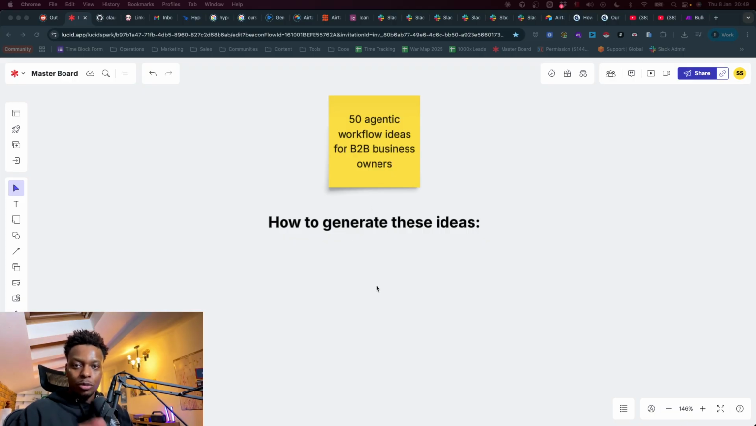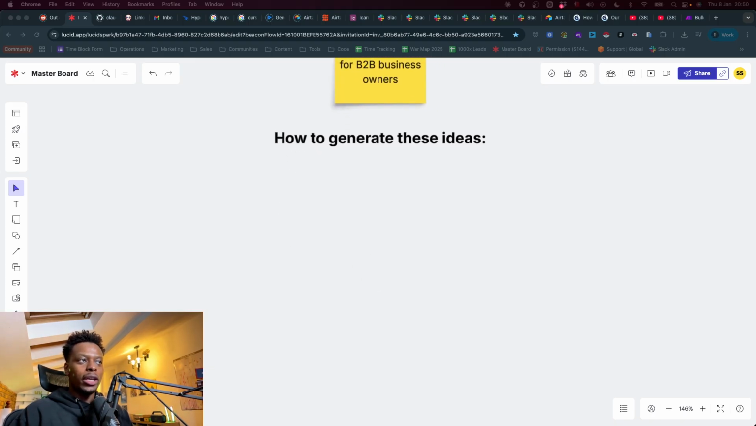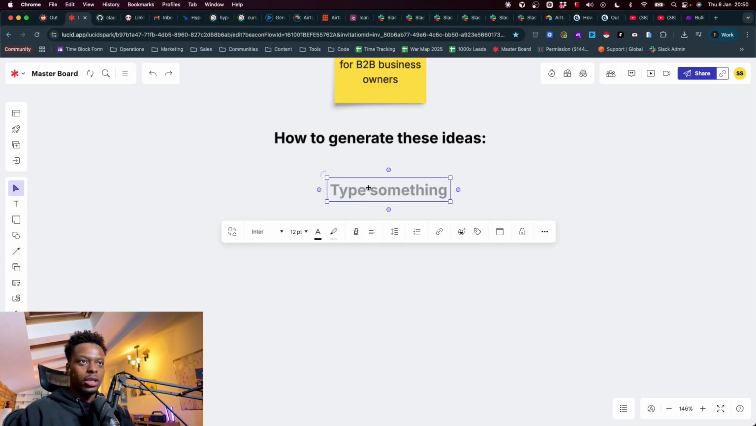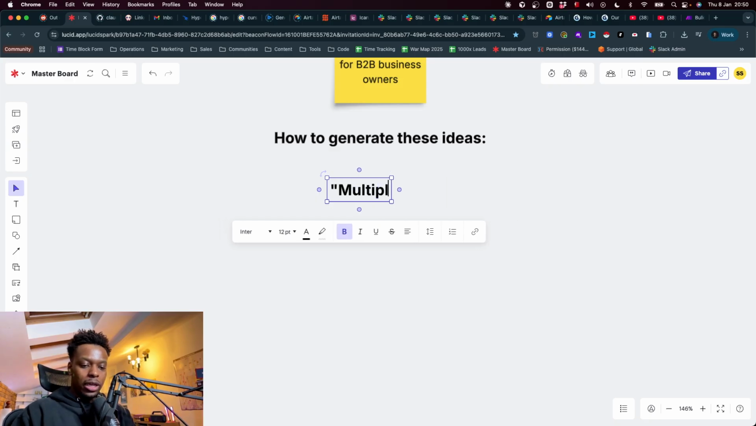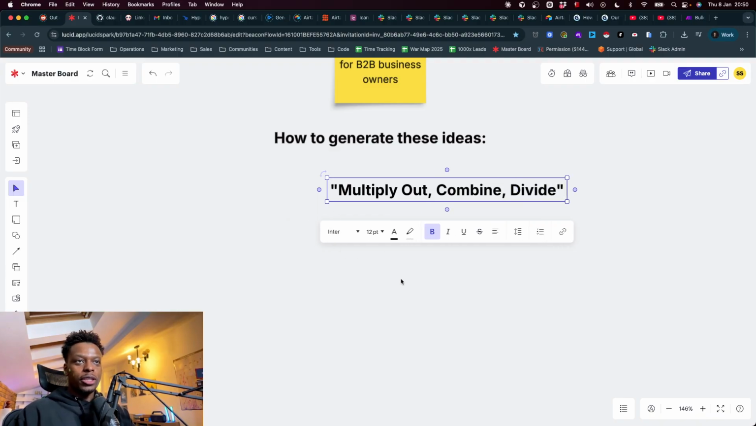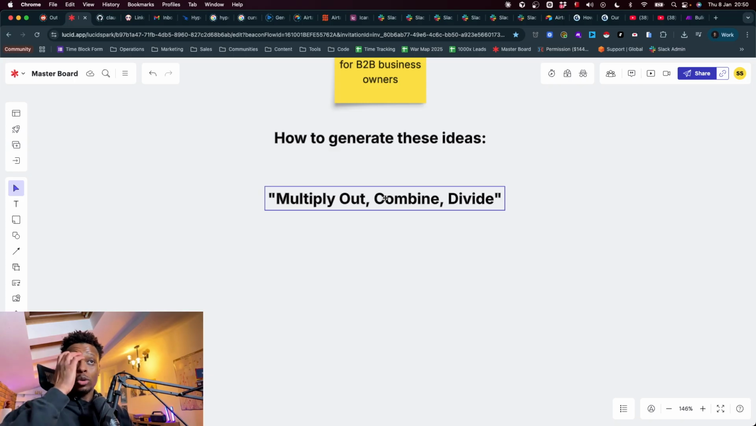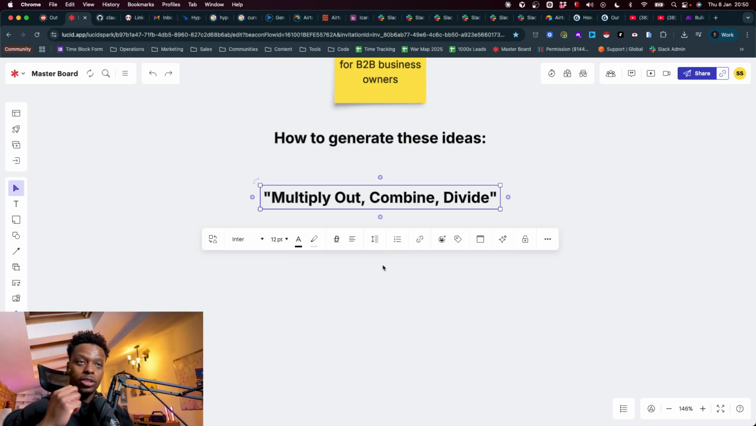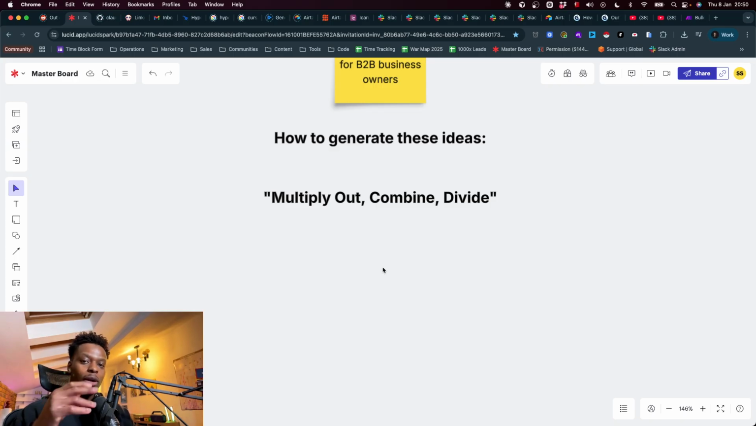Now, I've actually done this before. However, I'm going to do it again because this is the easiest way to come up with ideas in general. And I like to call this idea multiply out, combine, divide. So what does this mean? We're going to take a concept, we're going to multiply it out, i.e. we're going to split it up into its constituent parts, and then we're going to combine the parts that are all the same, and then we're going to divide the things that we have in our new bucket into specific items. So the way that this is going to look is the following.